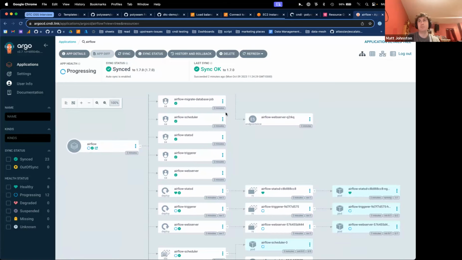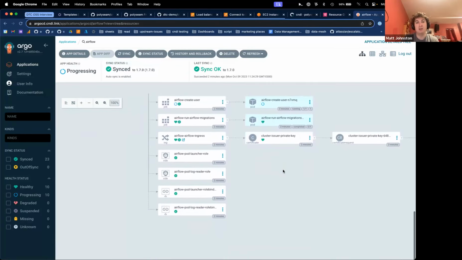So I don't need to be so much of an expert in how to deploy Airflow. Instead, we can rely on the Airflow team to generate the chart, and we can just leverage that chart downstream. So that's what we're doing here.